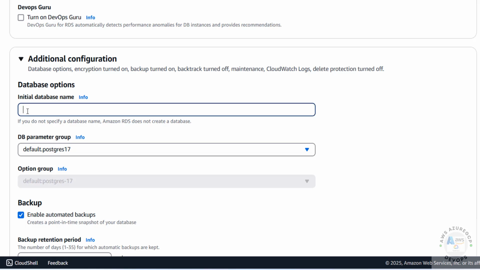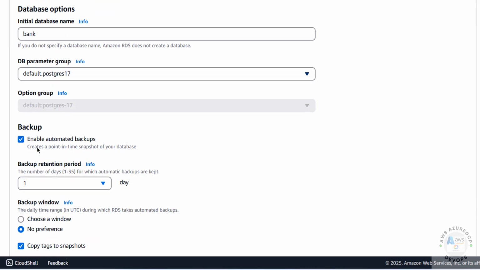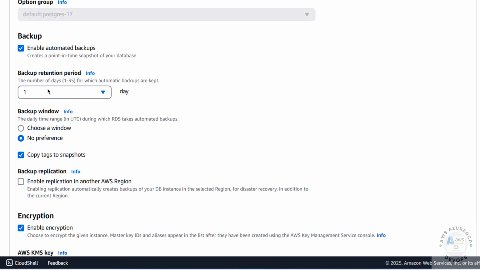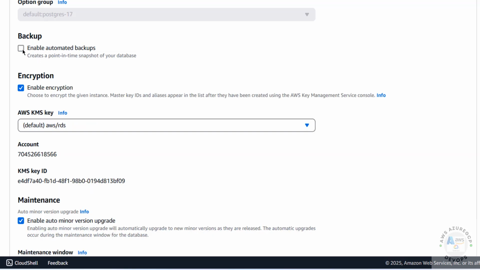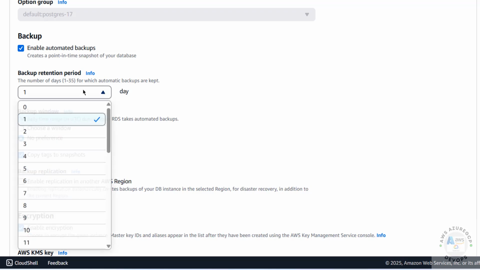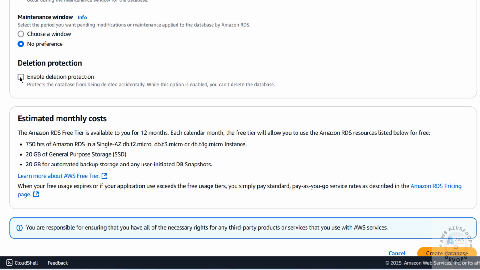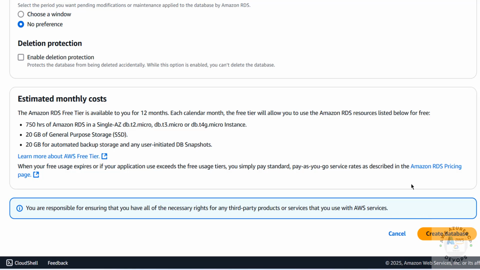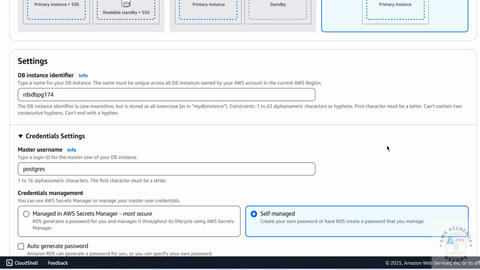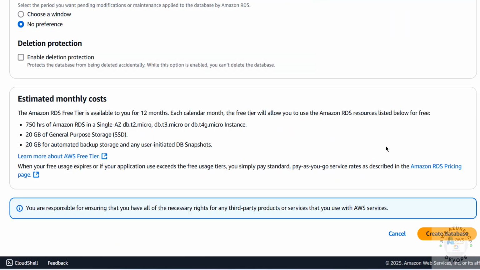Additional configurations. If you want to create an initial database name, I am giving bank. So this database will be created, and this will be the database parameter group. Backup retention period. Next, backup: enable automatic backups, and backup retention period 1 day. You can select up to 35 days. It is up to you. Deletion protection. If you want to enable protection, you have to select the checkbox. Otherwise, unselect it. And if you are okay with all the settings, review these settings one more time. Then click on create database.